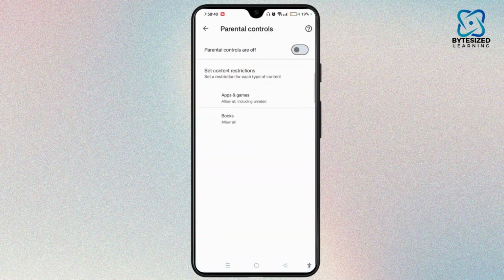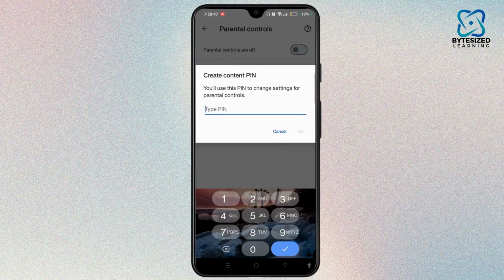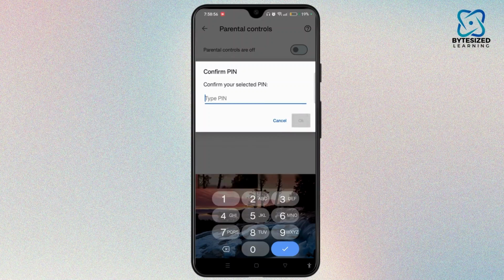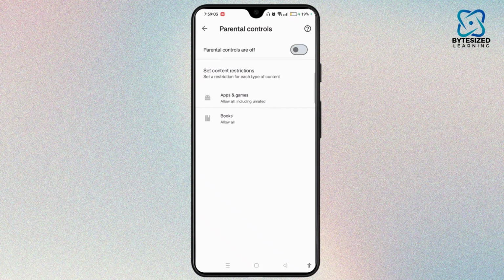Tap Parental Controls. Now tap on the button next to Parental Controls and make sure that you turn on the button. Type the PIN. Now tap on OK button. Confirm your PIN. Now tap on OK button and toggle the button on for Parental Controls.